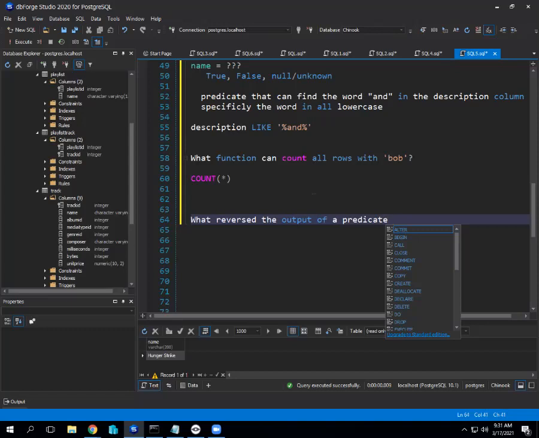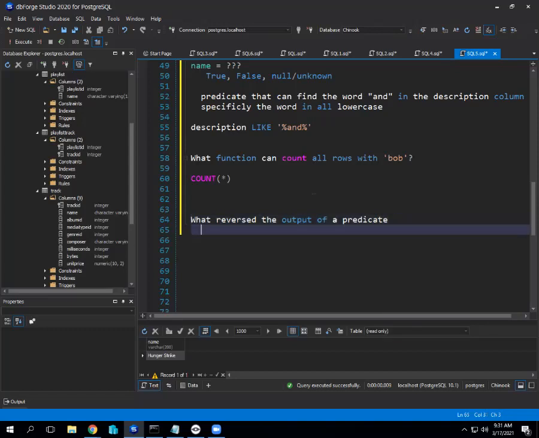What reverses the output of a predicate? Not reverses the output of a predicate. And again, this entire test is mostly essay and fill in the blank. Just warning you. Essay and fill in the blank.